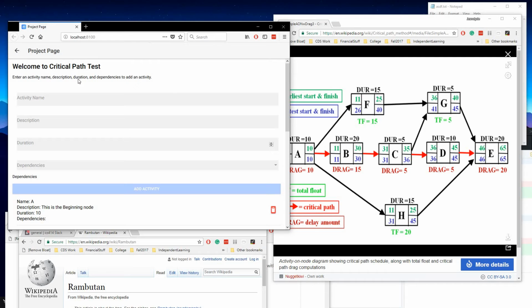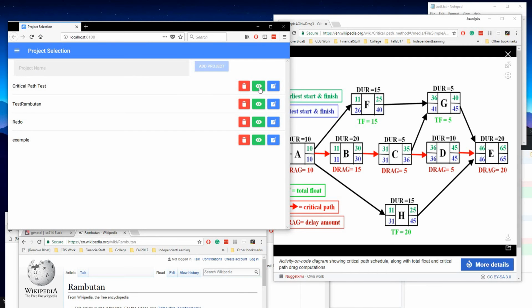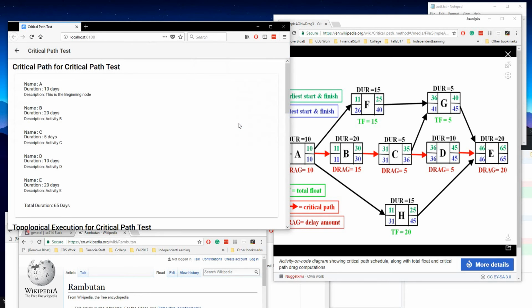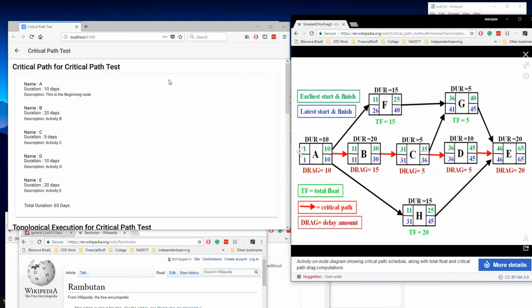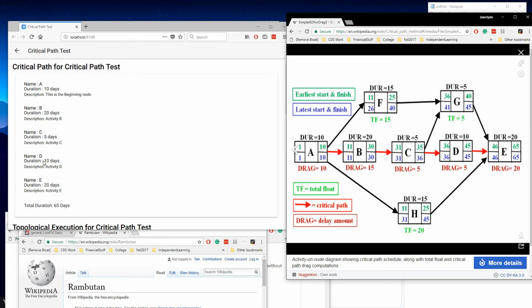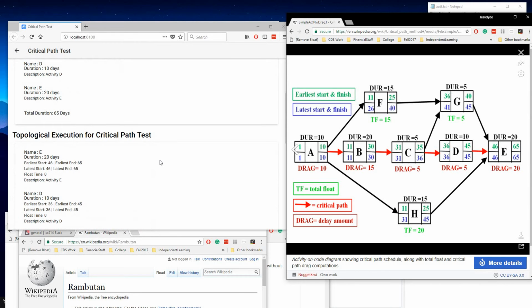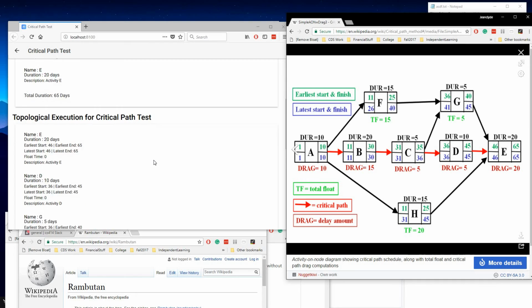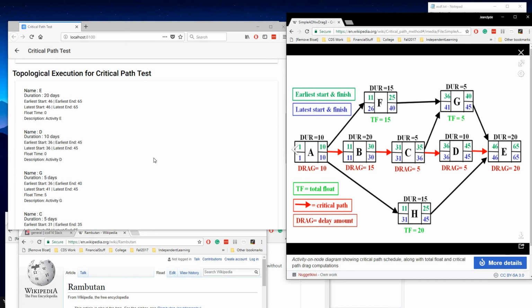Then if we were to go back and go into this green button that should pop up the critical path calculation, we'll be presented with this page, which seems like it's the correct one. So A, B, C, D, E, right, that works out. And along with the total duration, which is 65 days. Earliest, and that works out.